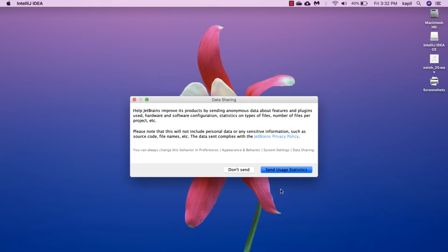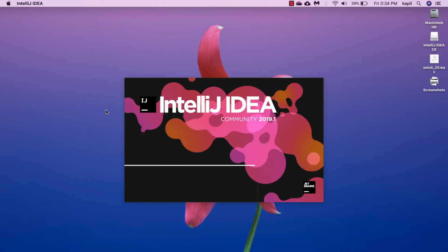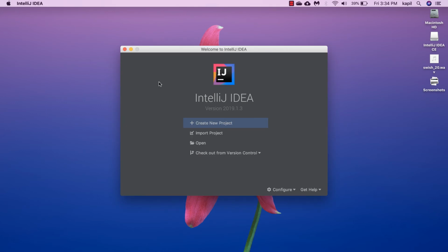Click on that checkbox and hit continue. Okay, so if you want to send the usage statistics, do that. For now I'm not going to do that. Don't send. So I'm going to choose the Dracula theme, and for the rest of the things I'm just gonna skip remaining and set defaults. Okay, so just click on that and your IntelliJ IDE will open up and you should see this box.